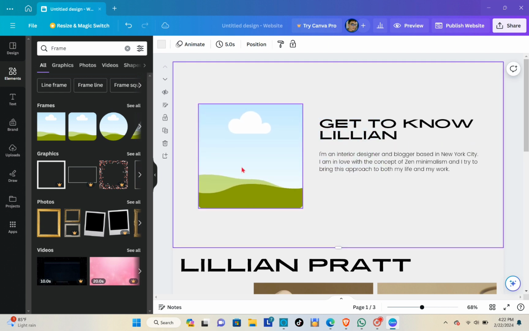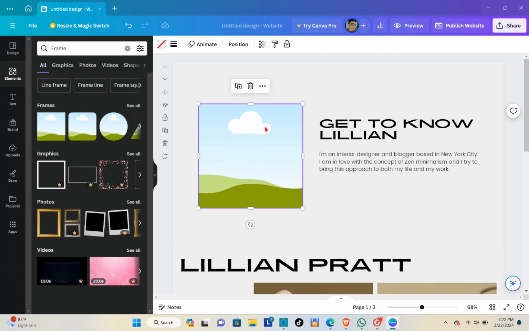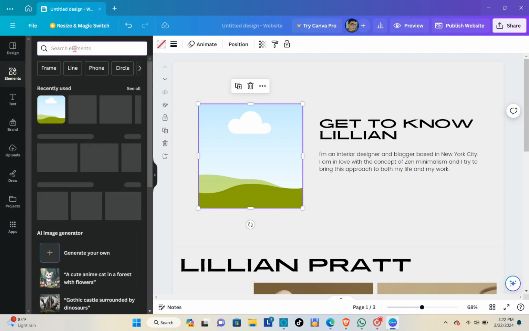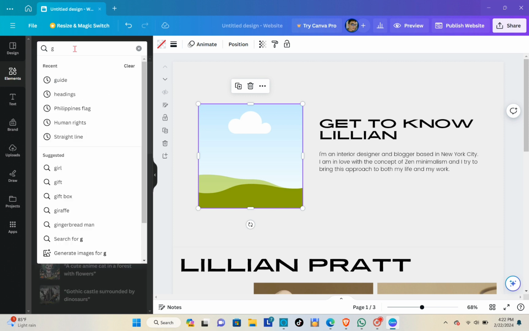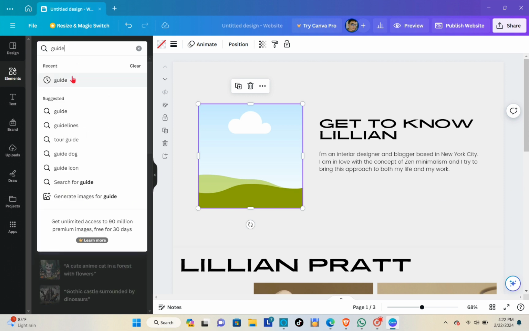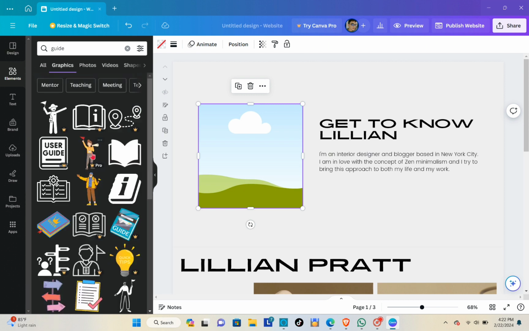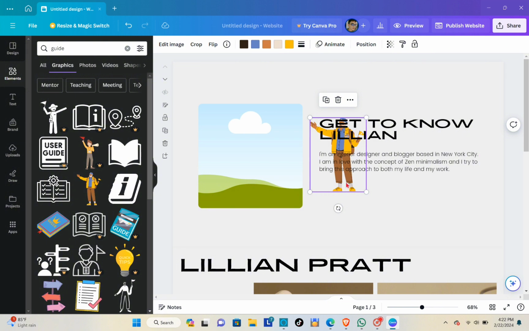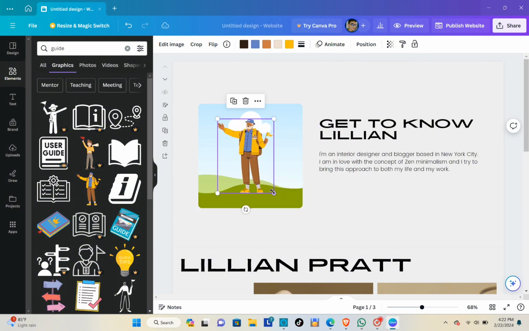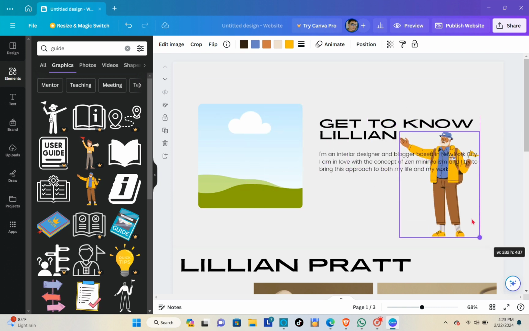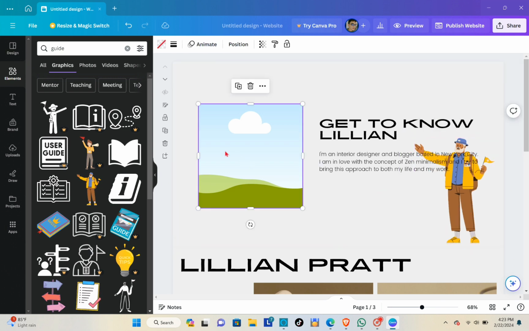And then I'm going to find a logo or graphics. So go to the graphics and don't forget to delete the word that you have searched. You'd be able to proceed with the graphics. So for example, I want to add a graphic which is somewhat like a guide. So maybe this one. I don't want this to be put in a frame since I'm going to put a picture in this frame right here. So let me just drag this one and resize this graphic or this logo.